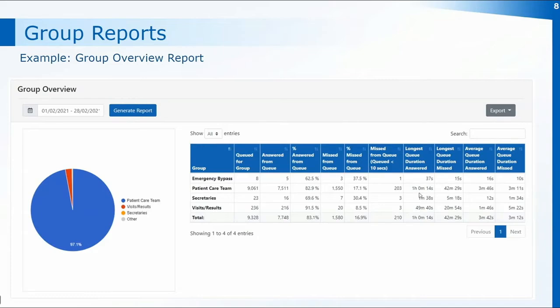So this bit here is showing us that the calls were answered in the longest time to queue was 1 hour and 14 seconds, whereas if the patients were dropping out of the queue, they were waiting for 42 minutes at the most to get that call answered. It will also give you some average queue duration time, so you can see how long it normally takes to queue through that particular group.